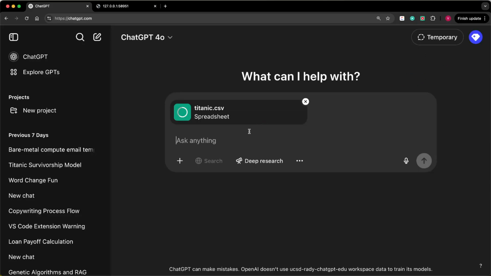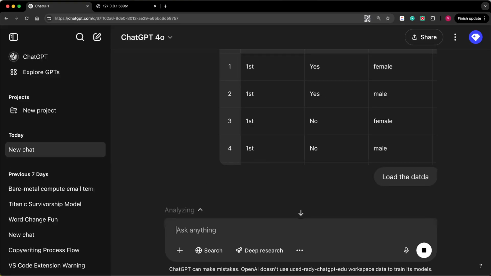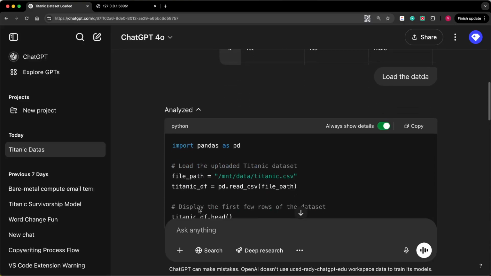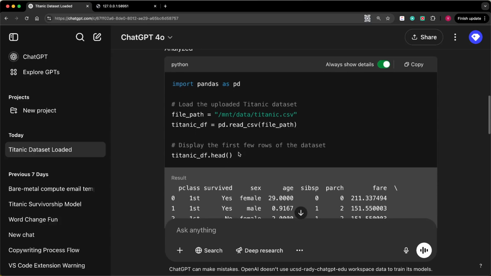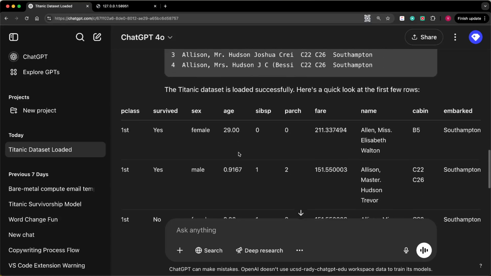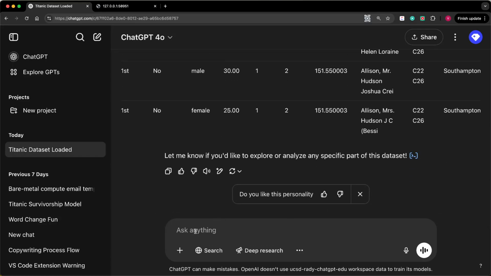directly into ChatGPT. And we can say something like, load the data. Excuse the typo. And let's take a look. So it's actually going to load some data here. This is a CSV file, so it has no trouble loading that. And then I can ask it additional questions about the data.